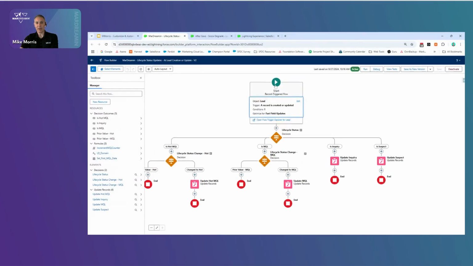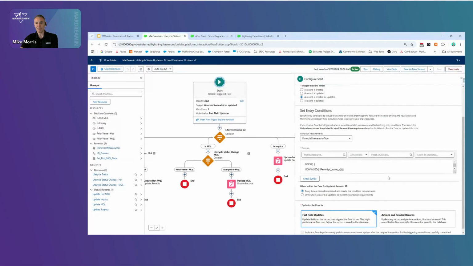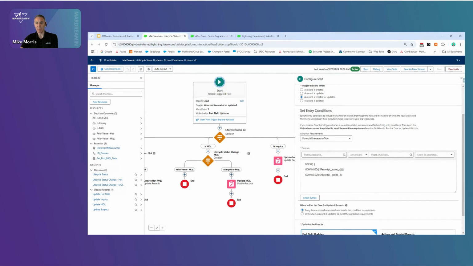At the top here, this is our entry criteria. And again, we're using a formula here. You could use regular logic, but I just prefer the formula. It gives me a little bit more flexibility.